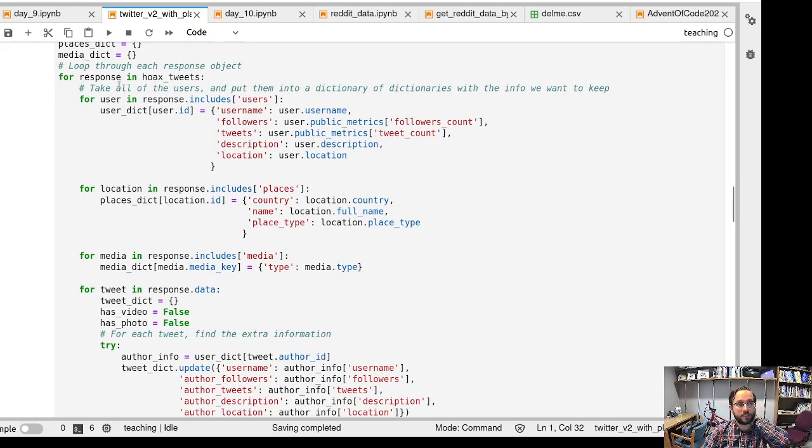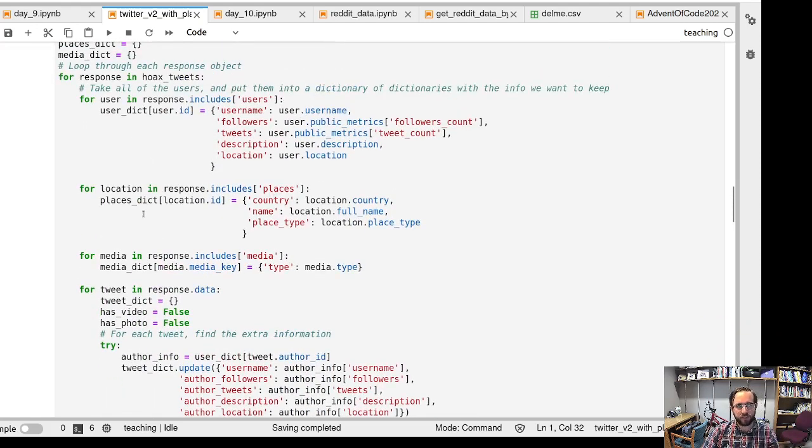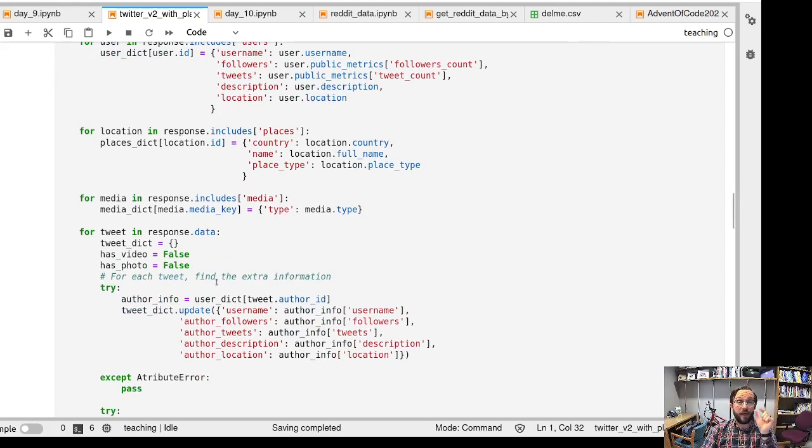So for each response object in hoax tweets, we go through each of these 3 and create these dictionaries. In the response that includes users, we create a user dictionary which has the information about them: user.username, user.public_metrics, their followers count, their tweets, etc. We do the same thing for places. For each place, we create a new dictionary where the key to the first one is the user ID, the key to the second one is the location ID, and the key to the third one is the media key. It's too bad they aren't named a little bit better, but there we are. Those are the keys that we want that match up.